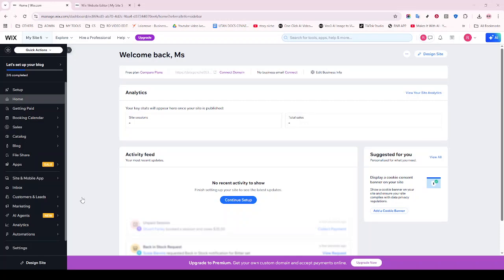In today's video, I'm going to teach you how to add a PDF viewer to your website using Wix Editor. Whether you're sharing a menu, a brochure, or any other document, adding a PDF viewer can be a user-friendly way to present important information directly on your site.